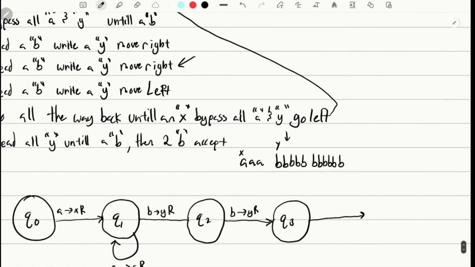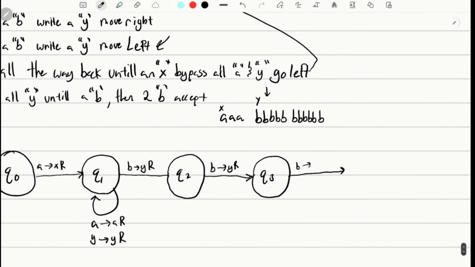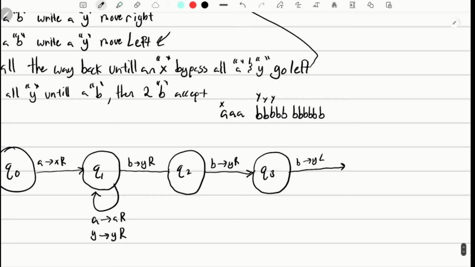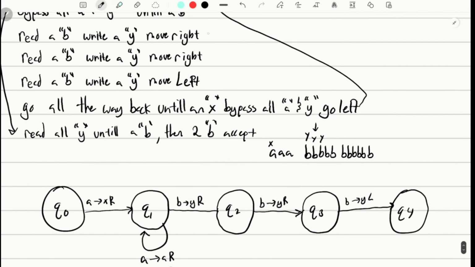And then so far we read two B's. Now we're gonna read the last one. Read a B, write a Y. In this case, we're moving to the left. Let me actually write it. So read a B, write a B, move to the right. We're here. Read a B, write a B, move to the right. We're here. Read a B, write a Y, move to the left. So now we're sitting here again. And then we'll make this another state. We'll call this Q4. Okay. So we got this 3 done.